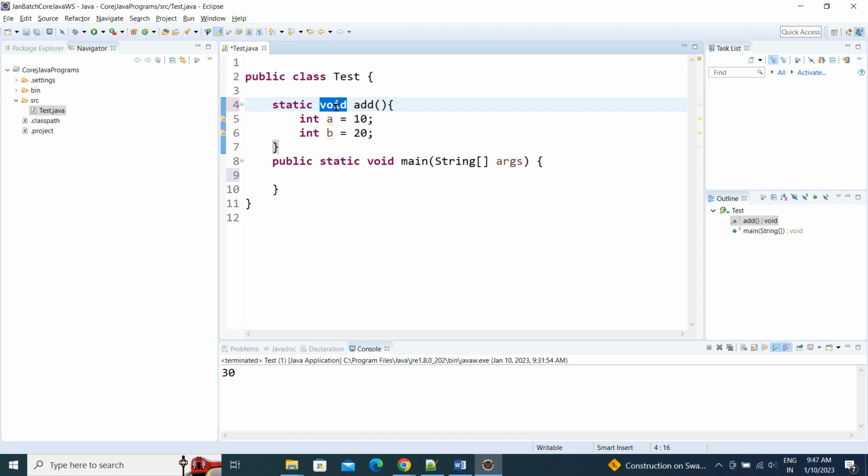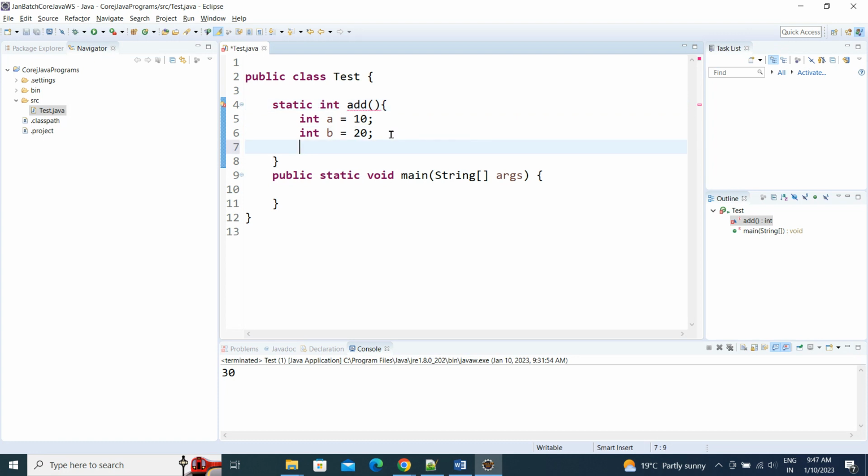That is the meaning of it. If it is int a plus b, it is of int type only. Now return: it will combine both values, and it will return that 30. I am combining a plus b, it will return 30.